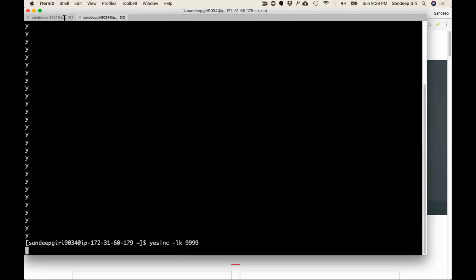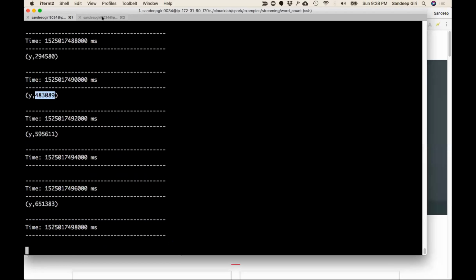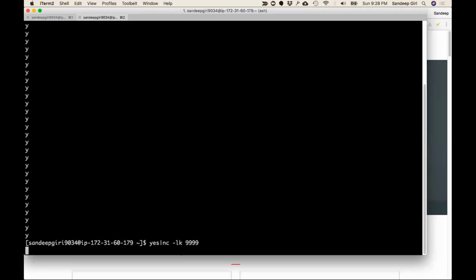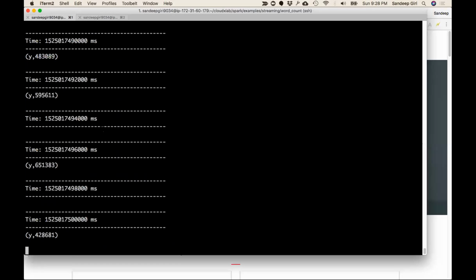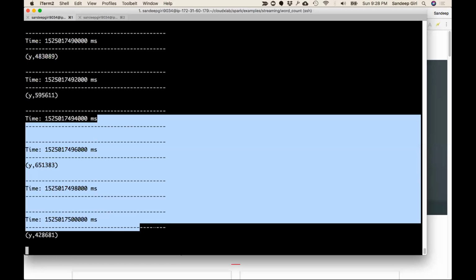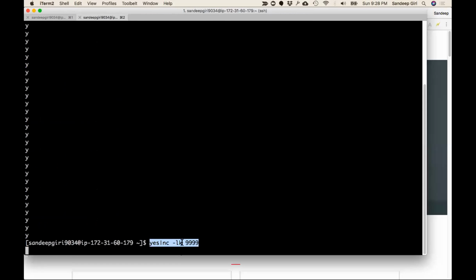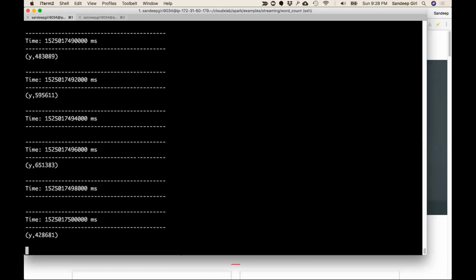So here, instead of me typing, I'm using this command called yes, which keeps on typing y again and again. And I'm feeding it to my NC. NC is giving output to all the listeners, and this Spark Streaming is one of the listeners of my NC. NC is nothing but a dummy server.